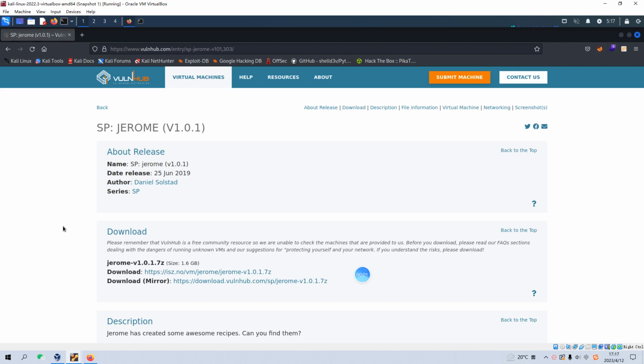Okay, today I'd like to continue our series of Vulnhub. The box would be Jerome, as displayed over here. And also I will put the link into the description section below so you can download the image. Without further ado, let's get started.